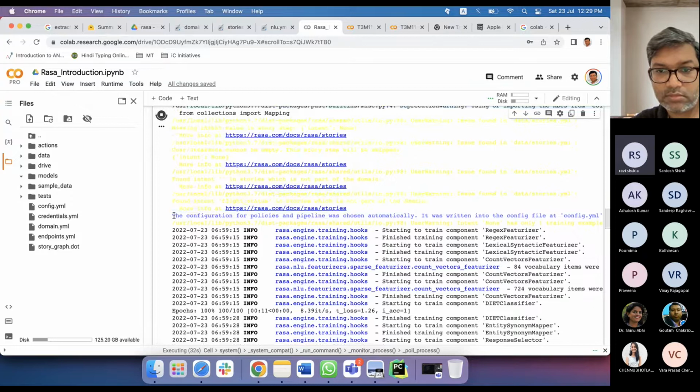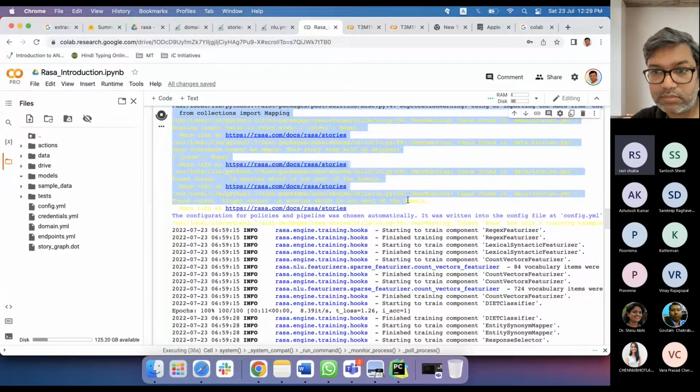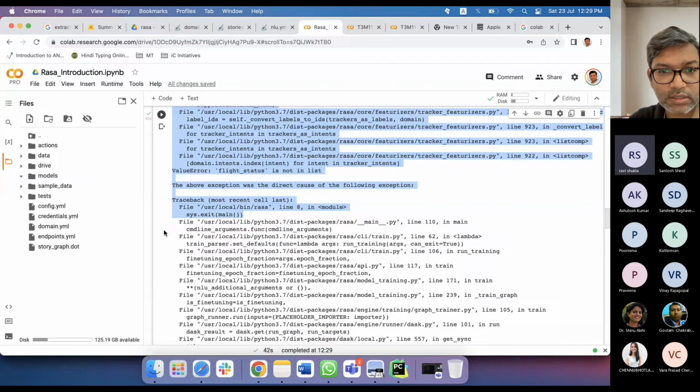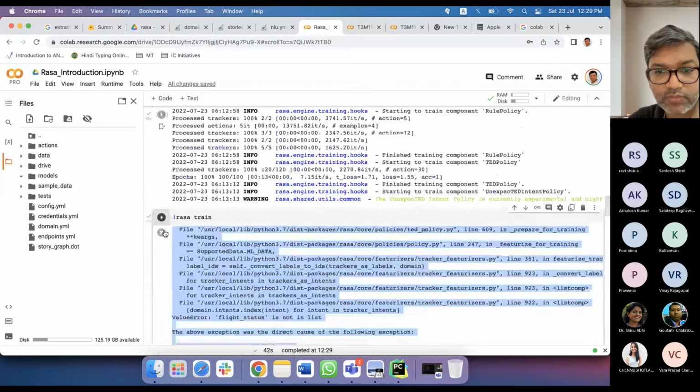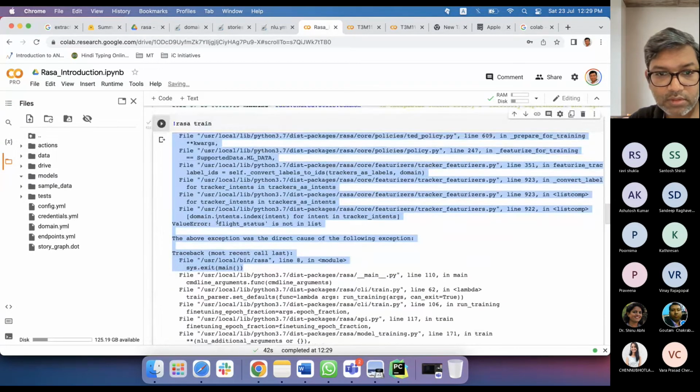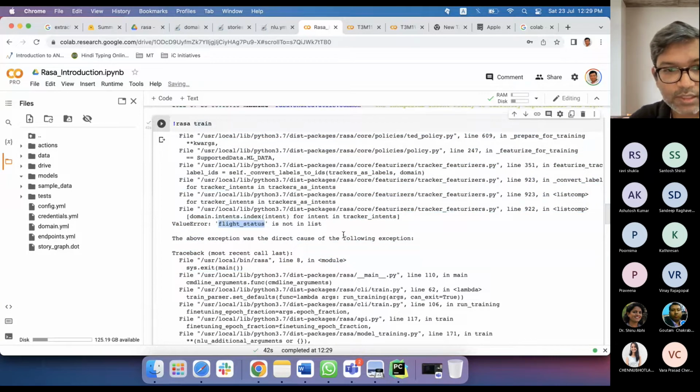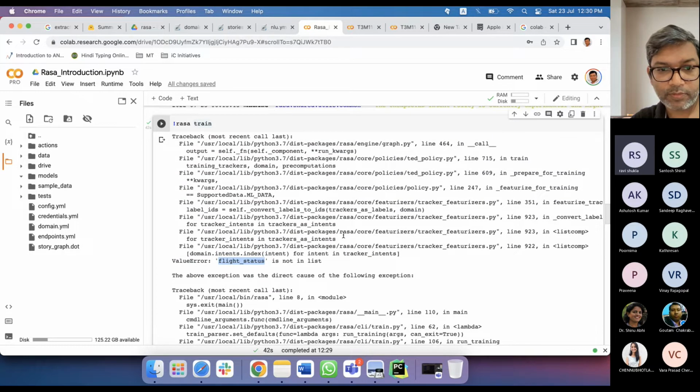Anybody who's facing issues in understanding or running this, please let us know. Sir, there are issues actually with the new entries. It complained about those somewhere. Flight status is not in the list.